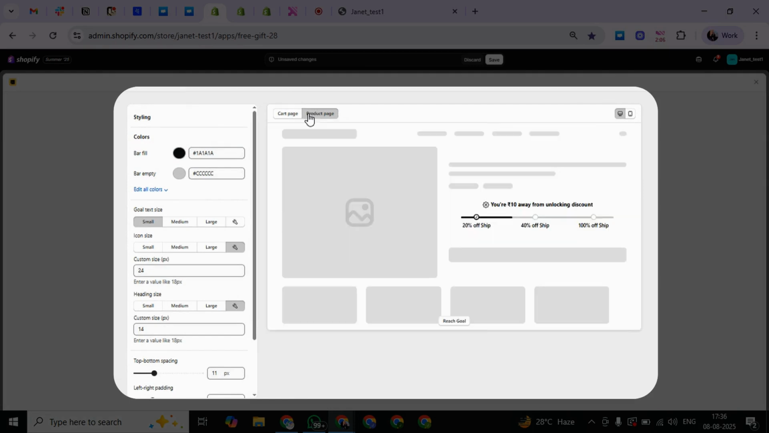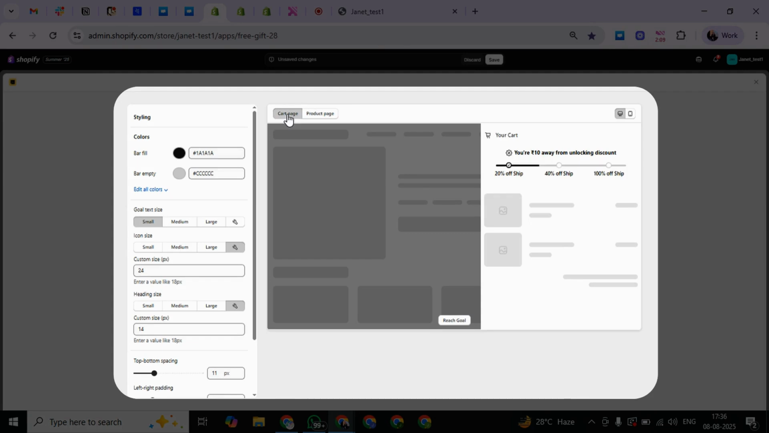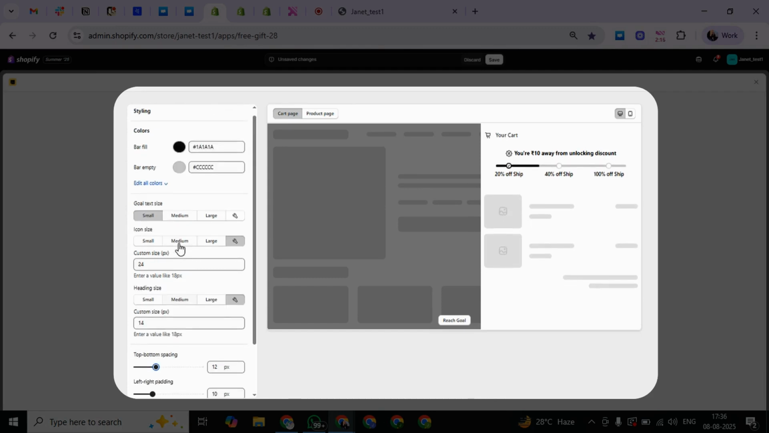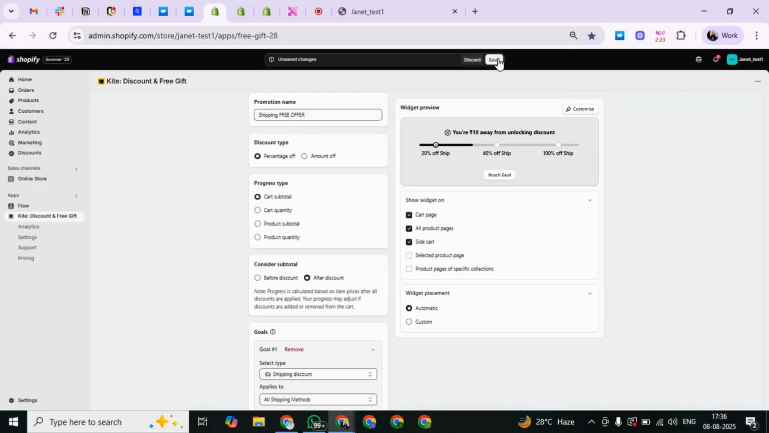You can customize the spacing, font size and color, goal text size, icon size, and the color as per your requirement. Once you're done, hit Save. Now, let's test it on our store.